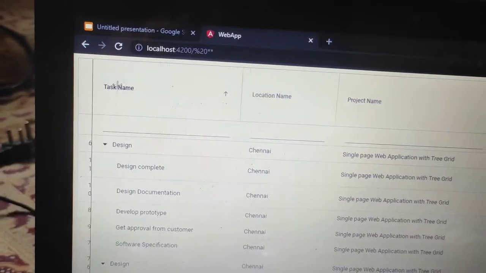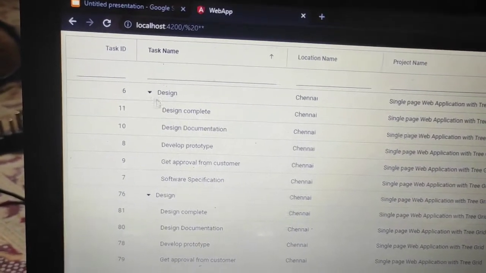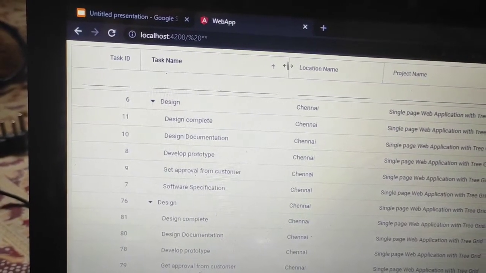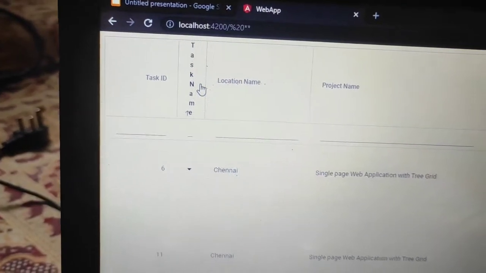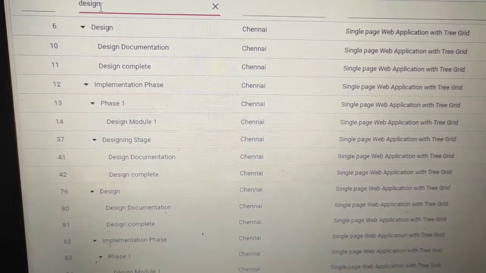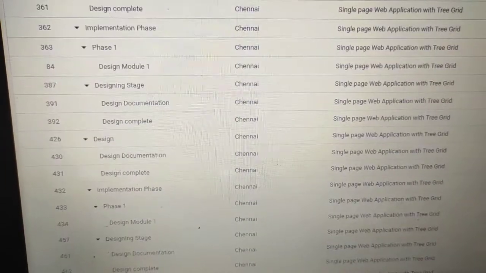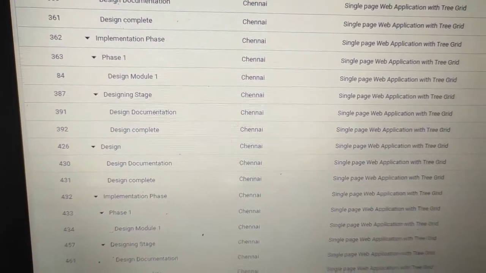To check the word wrap content, here we can also see the word wrap content. The word is getting wrapped in the same column. To check the filter, we have given the component design here. After clicking the design, we'll get all the design components along with its parent.